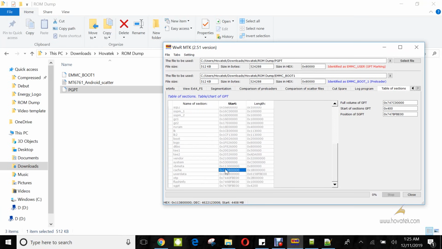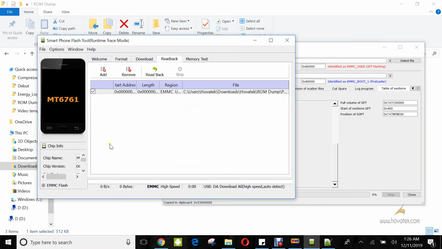Now for this guide, I'm going to be stopping at vendor. I want to stop at vendor. I don't want to back up system downward. So what I'm going to need for my length value, will be the start address for system. So I copy this. So this is going to back up every item from the top down to vendor, but leave out system downwards. So I'm back to SP Flash tool.